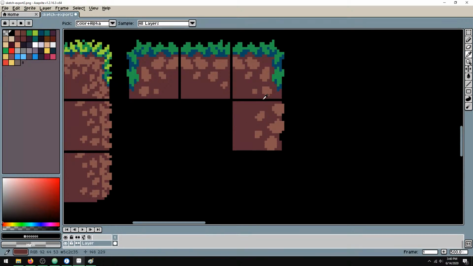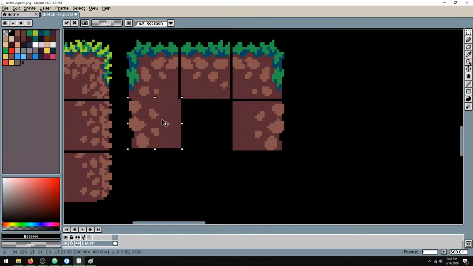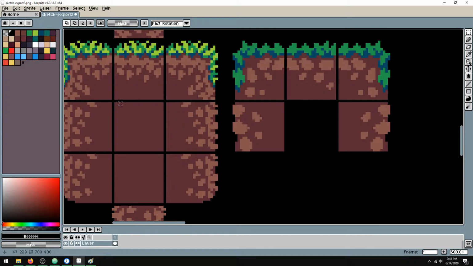Alright, so that's actually it for that tile. So now I just copy, so Shift H. There we go. That's good. And then I can just copy the middle tile.